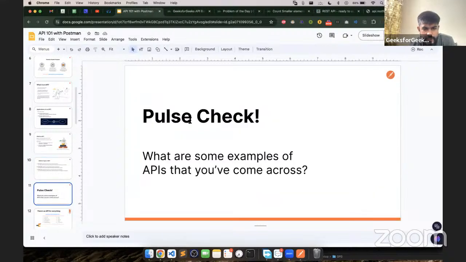Now, a little bit of a pulse check. What are some examples of APIs that you have come across? Can I have a quick reply to this? What are the different examples of APIs? Can you be a little bit creative and tell me what are the different examples of an API? Okay. Others?